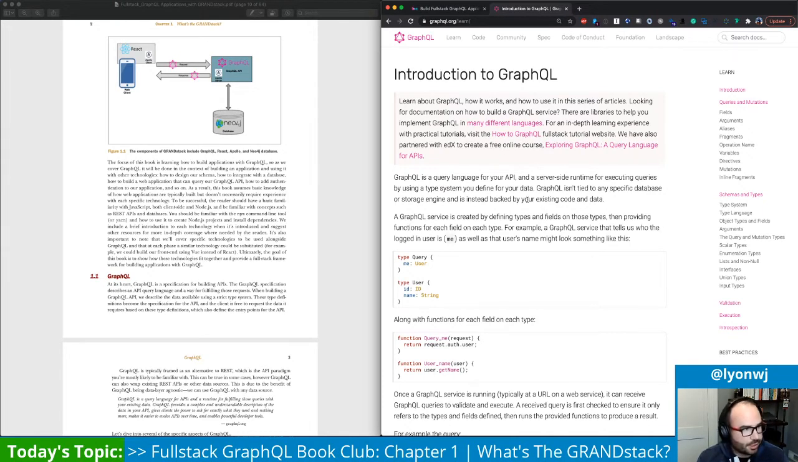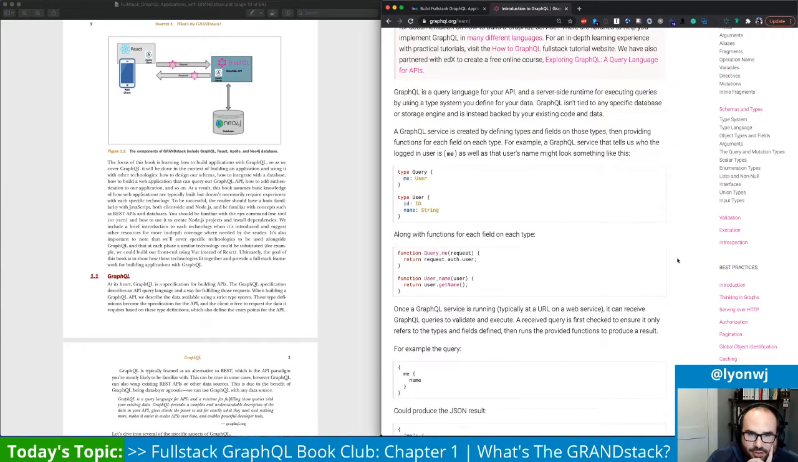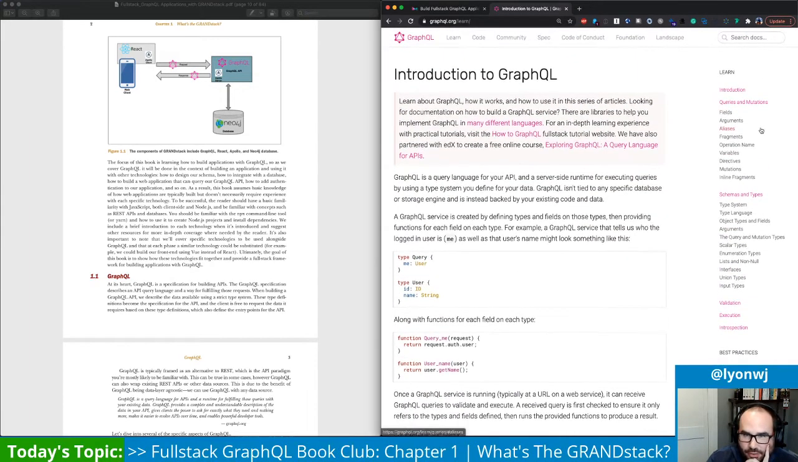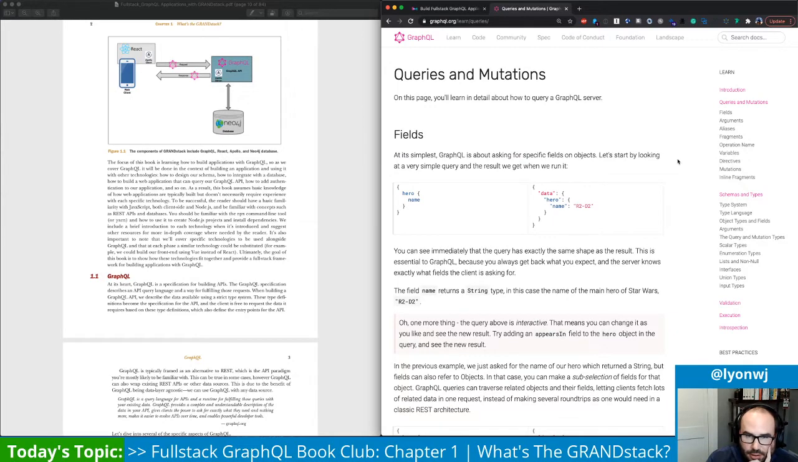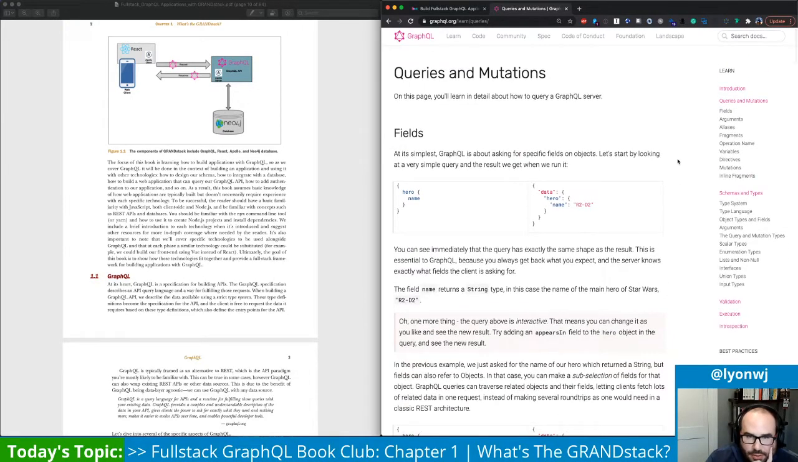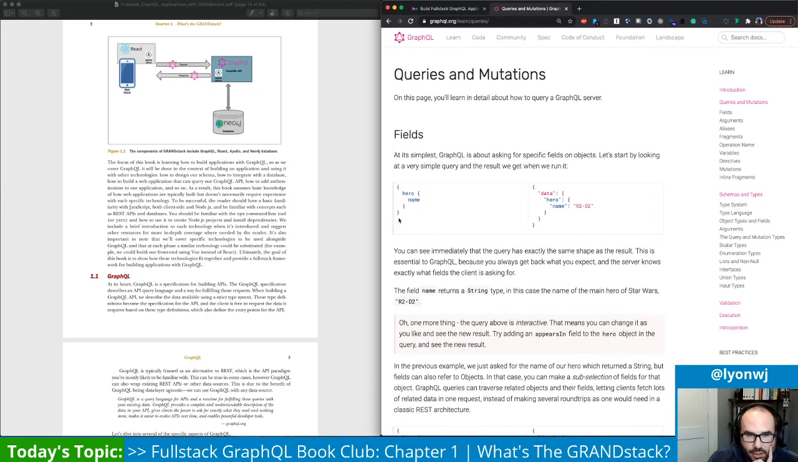So maybe a look at some of the specific features of GraphQL. Yeah, so here we have a GraphQL query. This is the Star Wars data from the previous page. And you can see it's starting with this entry point.